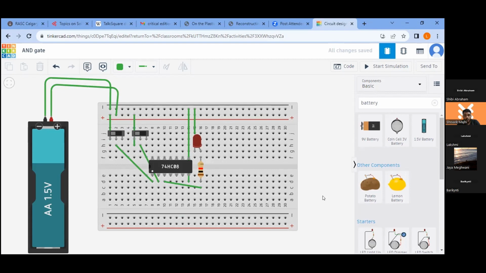Then you just need to start the simulation now. See, okay. Just a second.